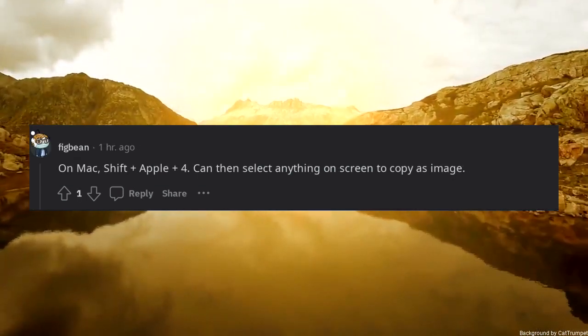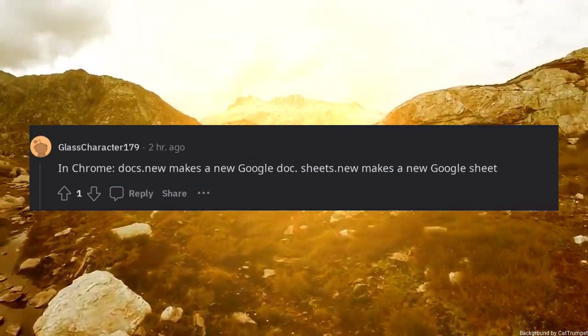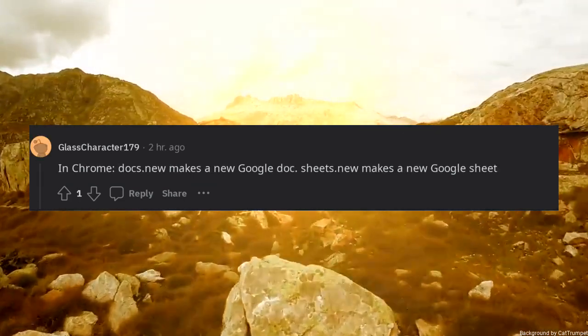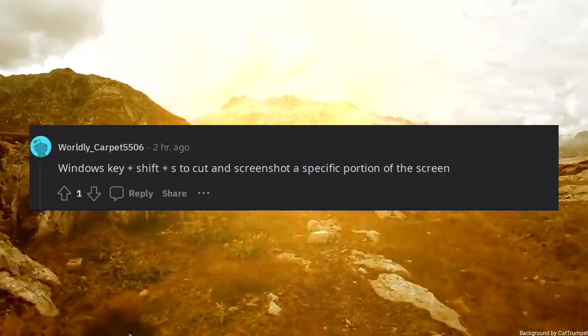On Mac, Shift Apple 4. Can then select anything on screen to copy as image. In Chrome makes a new Google Doc. Makes a new Google Sheet. Windows key Shift S to cut and screenshot a specific portion of the screen.